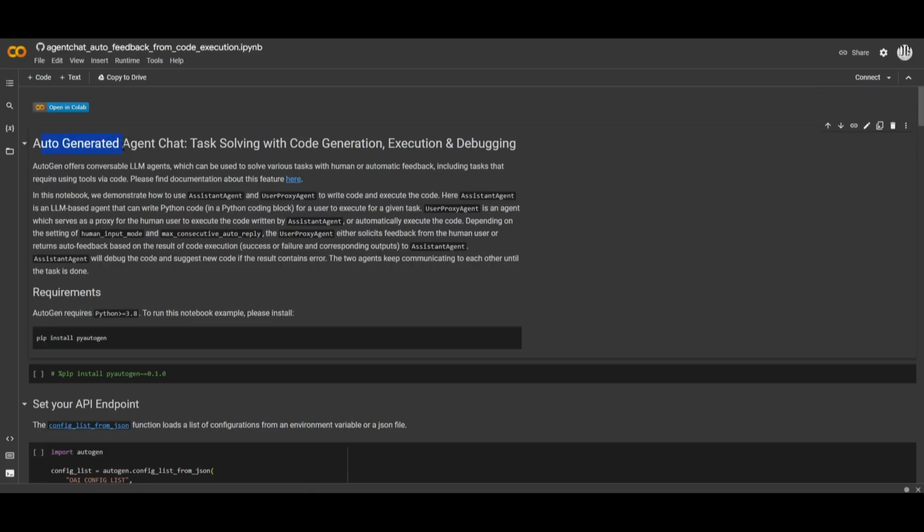In this case, you have the auto-generated agent chat, which is used for task solving with code generation, execution, and debugging. They state that AutoGen offers conversable LLM agents, which can be used to solve various tasks with human or automatic feedback, including tasks that require using tools via code. They also mention to please find the documentation about this feature later. They mention that in this notebook, we demonstrate how to use an assistant agent and a user proxy agent to write the code and execute it over here.